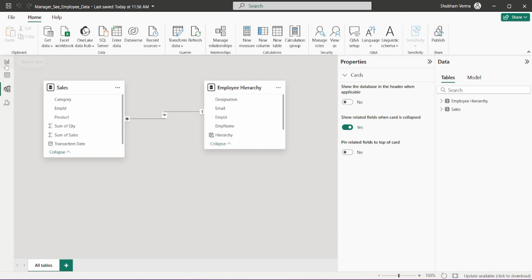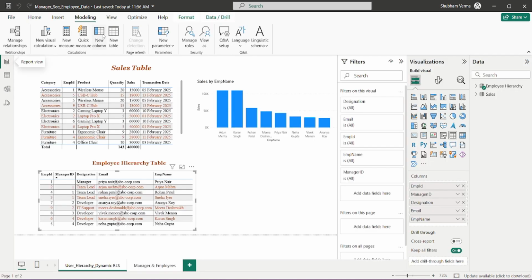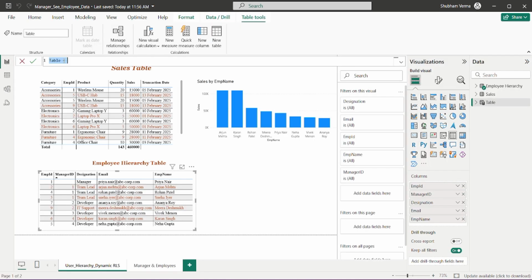So firstly I'll go here under this report view and click on this new table. So let's say my table name is employee_list. This is my table name where I'll take all the employee names. So I am using the DISTINCT function over here.